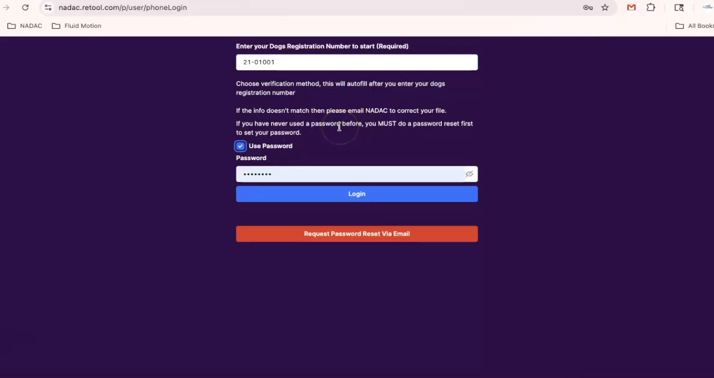If this is your first time using the portal, or maybe you've done this, but something's gone wrong and now you want to reset your password, you must come down and click this red button that says request password reset via email. So if you've never used this portal before, you've never made a password, you have to come down and click this red button. I already have a password, but we're going to go ahead and change it. And I'm going to click the reset password.